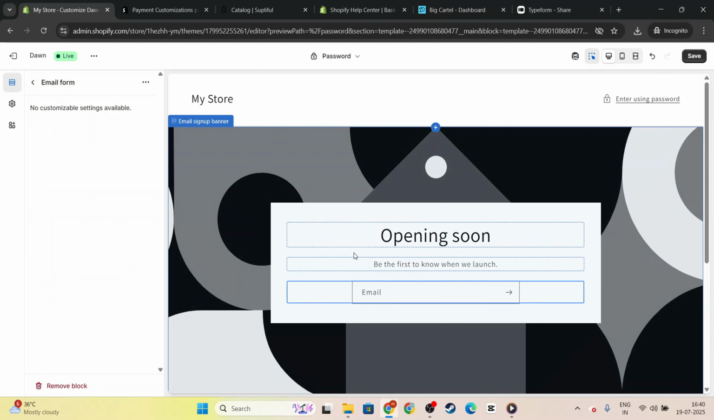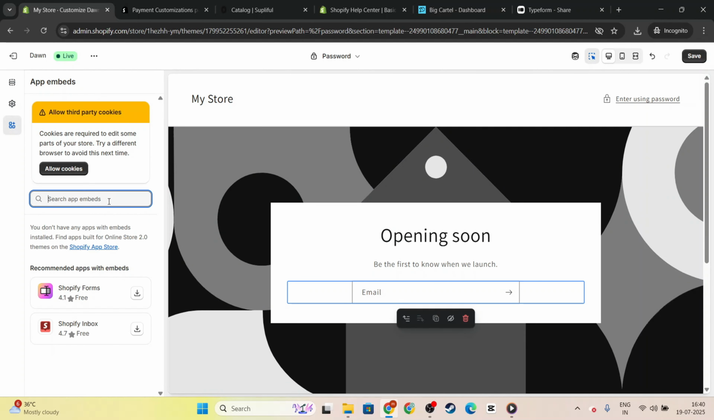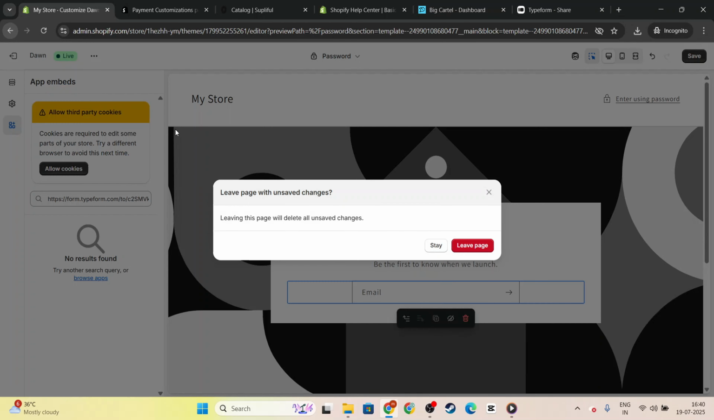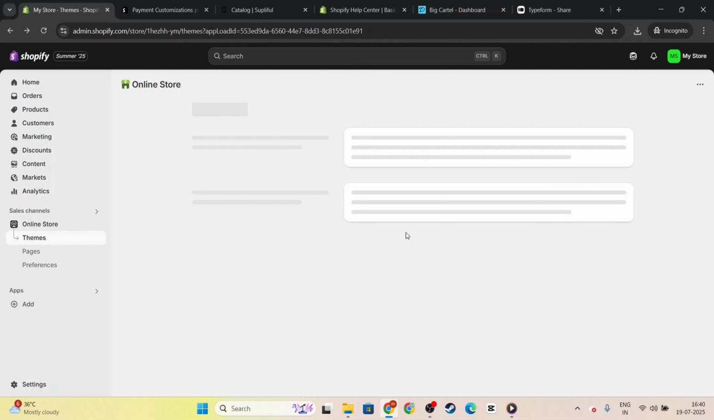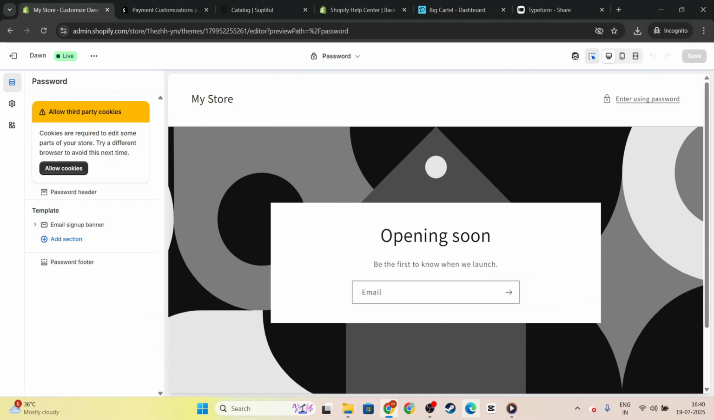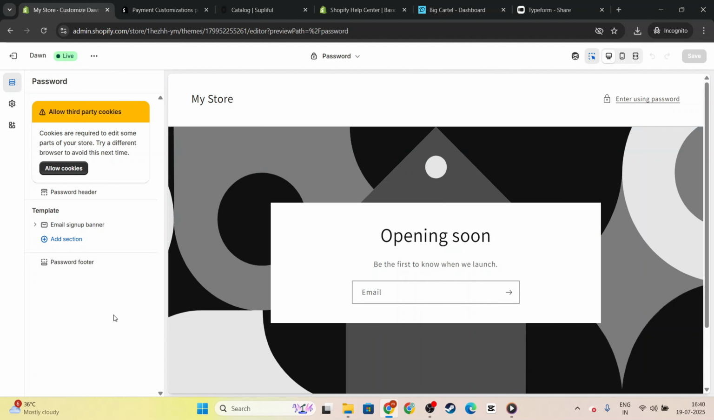Now, let's preview your changes. Save your work and take a moment to view the page where you've embedded your Typeform. You should see your form fully integrated and functional, ready for users to interact with. Go through the form yourself to ensure everything is working smoothly. Sometimes, minor adjustments may be needed, so don't hesitate to dive back into the theme editor if necessary.